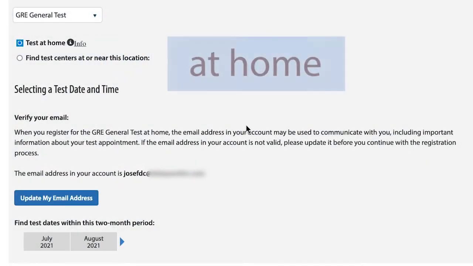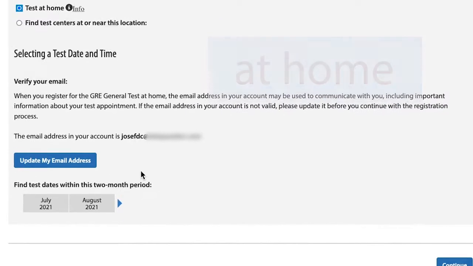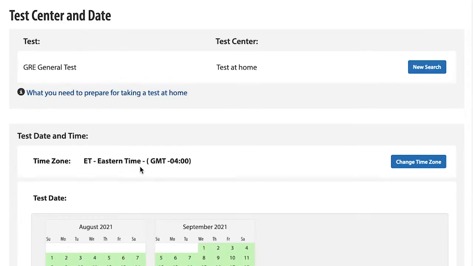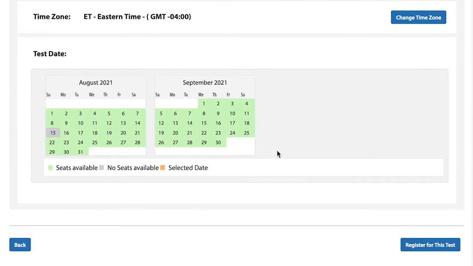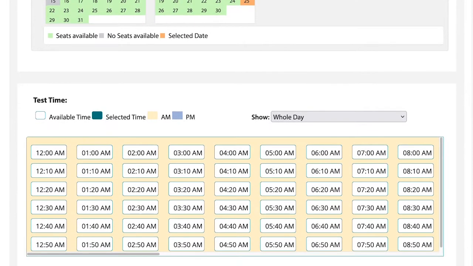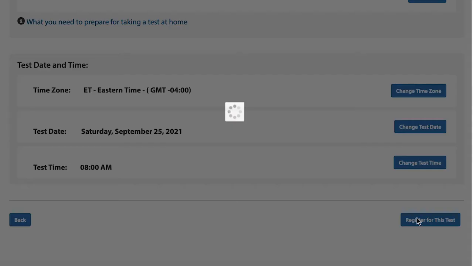To take the GRE General Test at home, first verify your email address, then choose the 2-month period when you would like to take the test, then continue. To select your test appointment, confirm your time zone or select a new one. Then select an available test date from the calendar. Then select an available time for your test and click Register for this test.